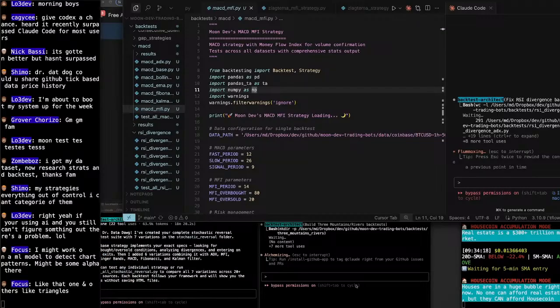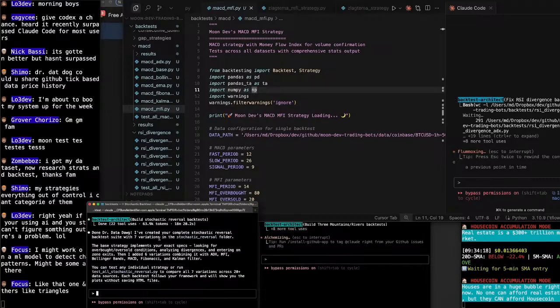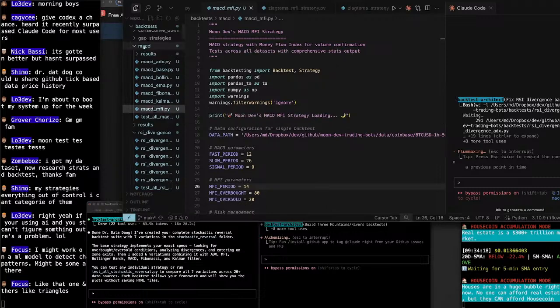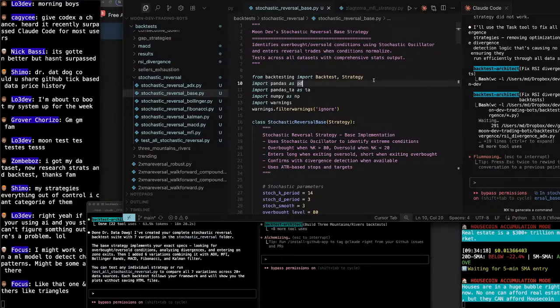Okay, it looks like she's done with this one. So let's go ahead and test them all out. It went ahead and made 7 variations of the stochastic reversal. So let's close this and go to that stochastic reversal and try all of them out. We have the base strategy first.